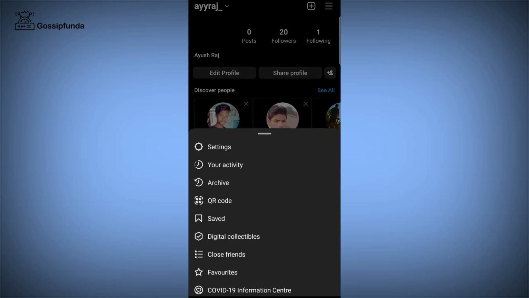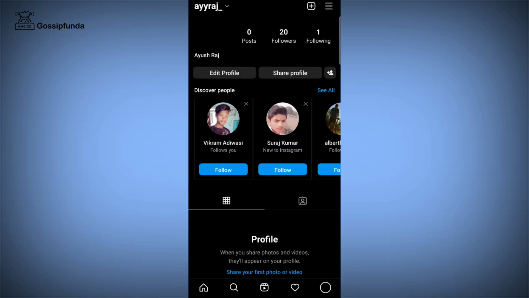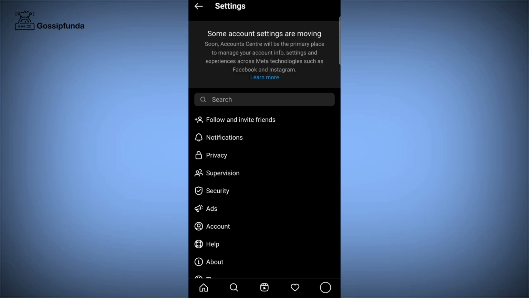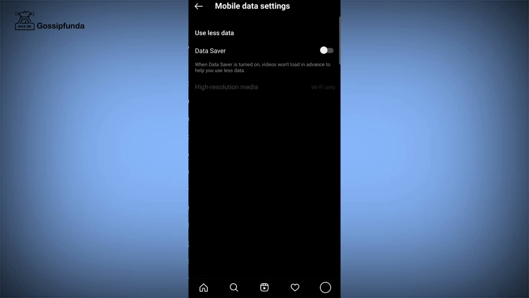So if you spend lots of time on Instagram and your daily data gets exhausted and you want to save your data, then follow these steps. Tap on your profile, tap on this menu button, open settings, go to accounts, tap on mobile data use and enable data saver mode, and there you go.